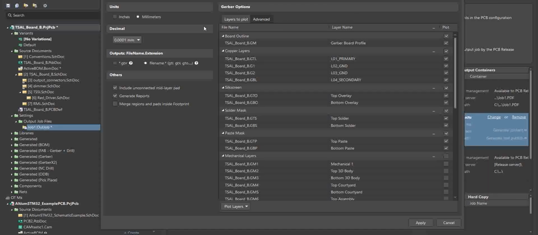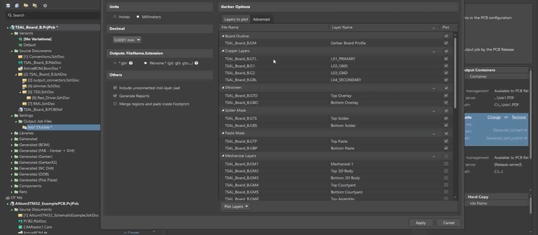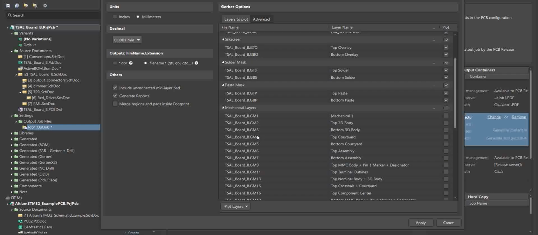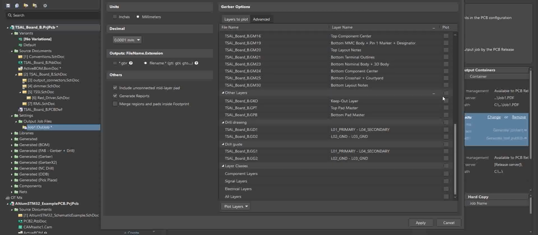So right now, this is our Gerber options window or panel, where we can select what exact outputs we want, including the top layer, the bottom layer, all the layers stacked up, each layer, and then the silk screen, the copper layers, solder mask, paste mask, and all sorts of stuff. So we don't need to include all of these, but it is a good idea to check the ones that are probably going to be the most necessary.